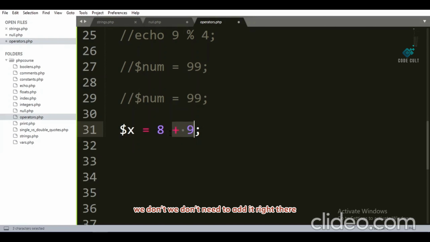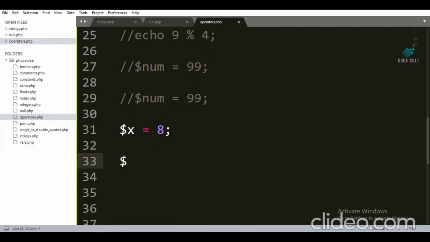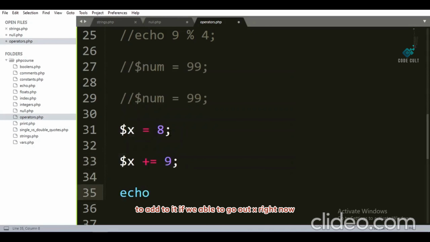We don't need to add it right there. We can use some assignment operator like I'm going to show you right now. It will be x and addition equal, and this value we want to add to x right there, which is 9, or whatever value you want to add to it. If we go output x right now, it will give us the addition of 9 and 8, which is 17.